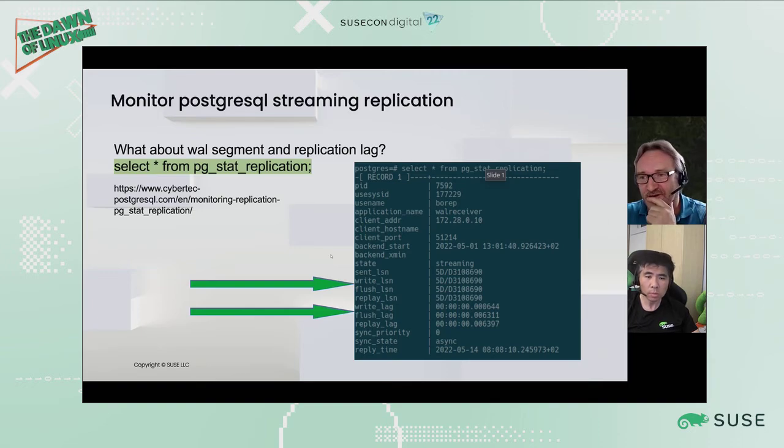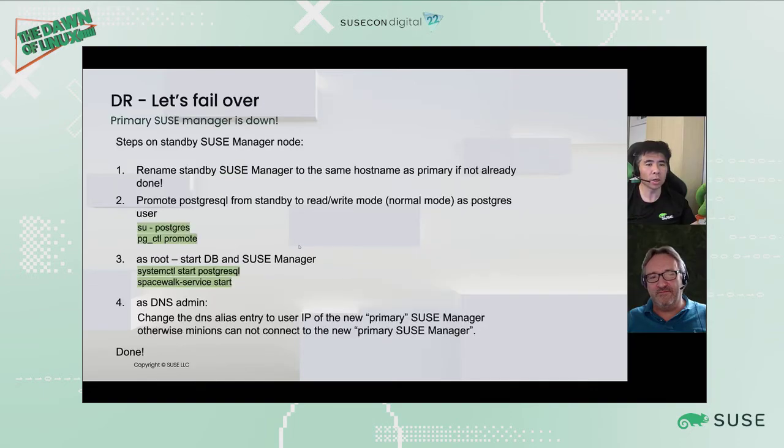So what happens now if the primary server fails? Oh yeah, that's a good question. So that is the next slide. Thank you for this question, Jörg, which is part of our playbook, right? Disaster recovery. So unfortunately, we don't hope for it, but it happens in life that the primary SUSE Manager goes down. We need to fail over. So here are the steps we need to do.